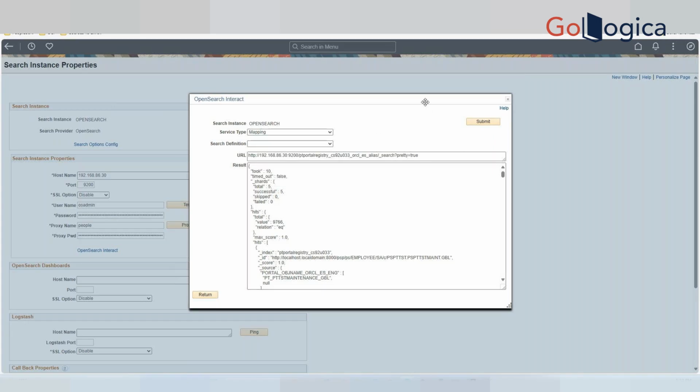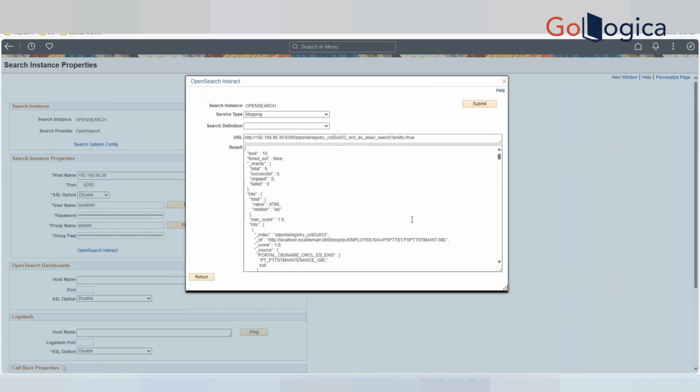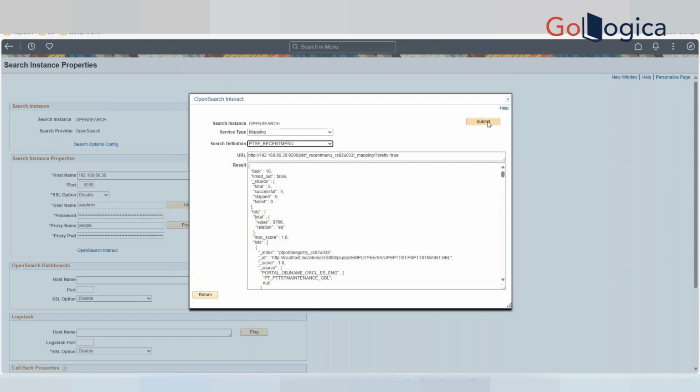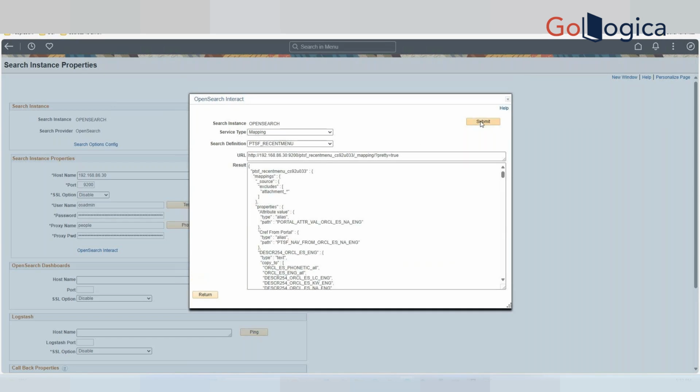So here, this mapping is the structure, the skeleton of this search definition. When you click on deploy, this is what is sent to OpenSearch. Can you select the search definition and click search? This is not the updated one. Select any search definition and click on submit. So this is the mapping which is sent to OpenSearch when you click on deploy.